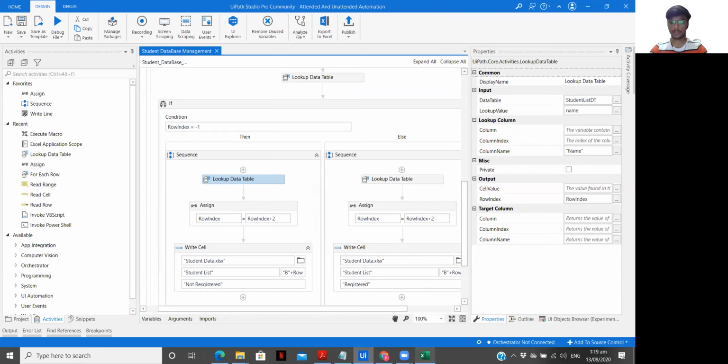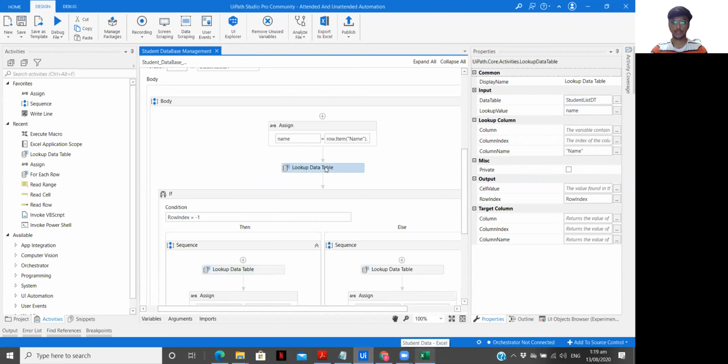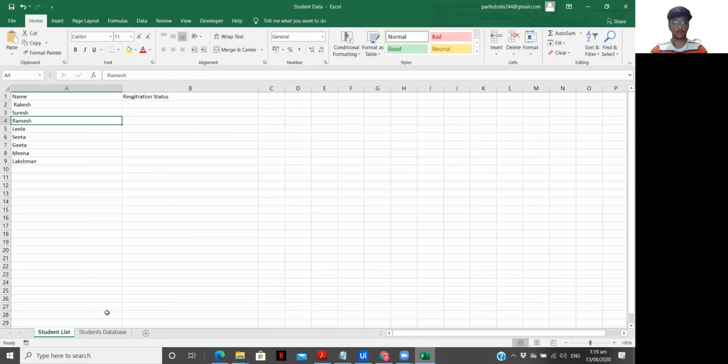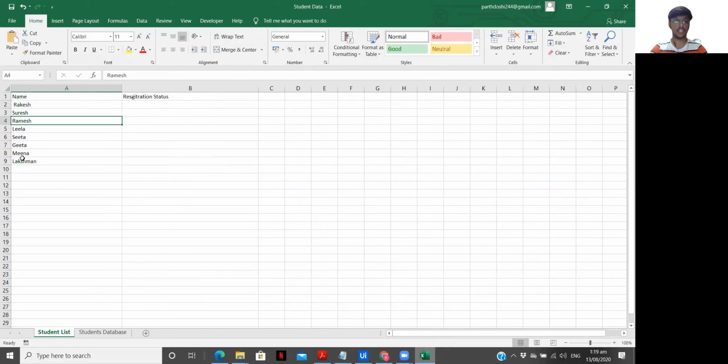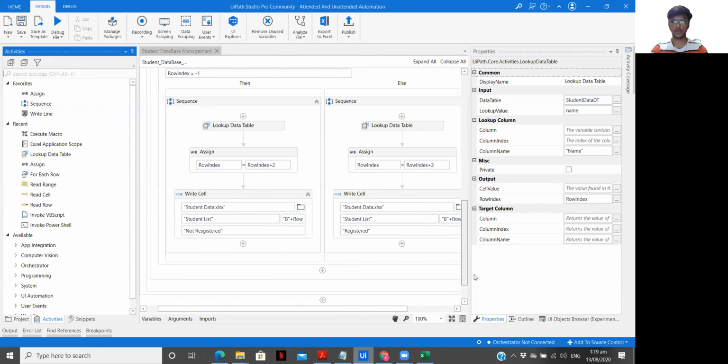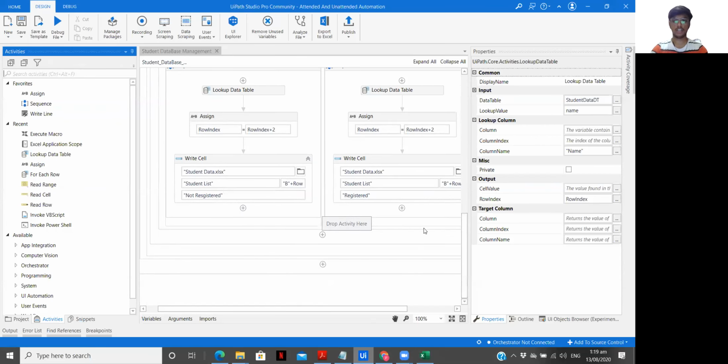So it will look up the value, you can see over here student list data table. First, we use the first lookup data table to check whether the value is present in this database. Now, if it is present, that value is definitely going to be present over here. So we look up that value, increment our row index, and set the registration status according to the condition. So here it is not registered.